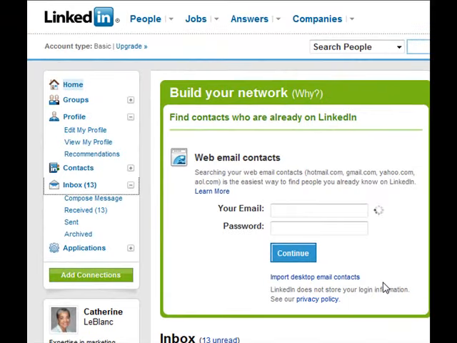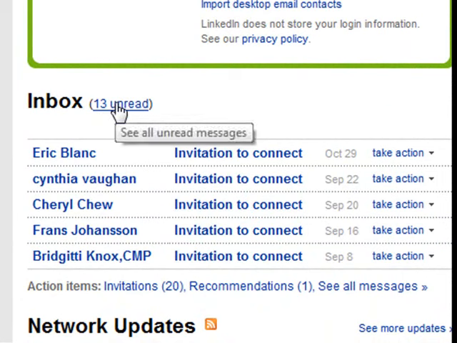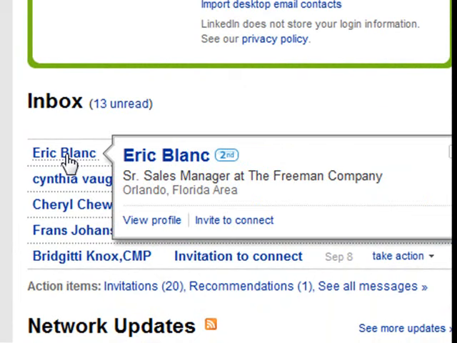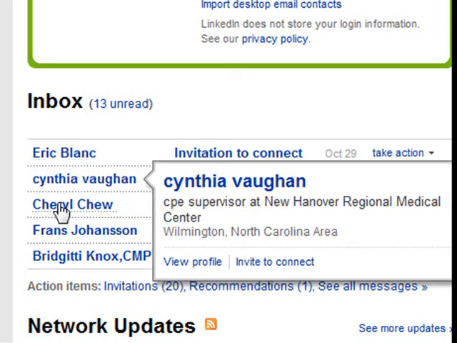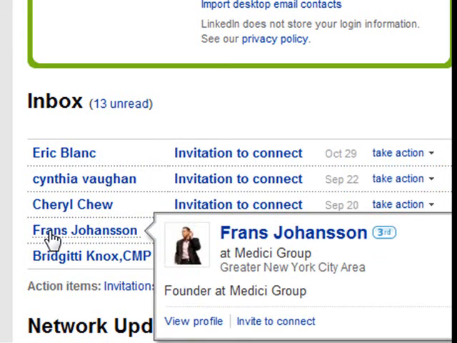There's another area within your LinkedIn profile where you'll find invitations, and it's right below this green box here. If we scroll below, you'll see it says Inbox, and it shows 13 unread. Now, what you'll see here are the top 5 invitations or the latest invitations that you've received. So you'll see Eric, and if we put our mouse over his name, it pops open a box and tells you a little bit about him. You'll see Cynthia, and each one that we move our mouse over, it pops open a box to show us a little bit of information about that individual. And of course, we can view the profile and invite to connect.